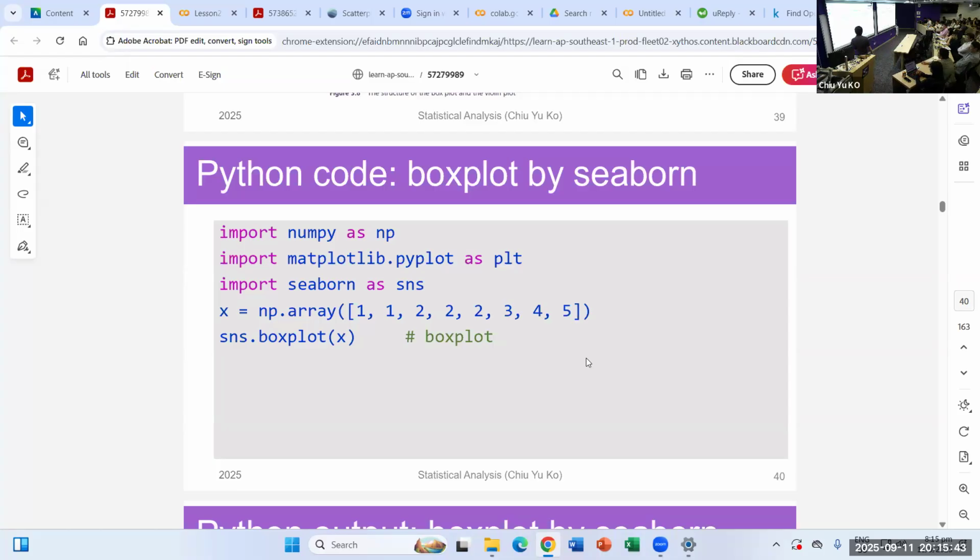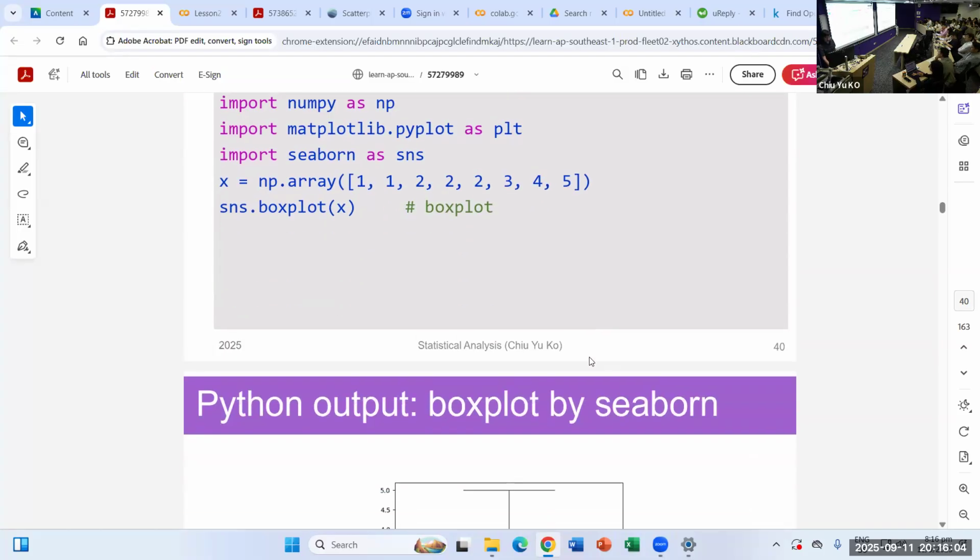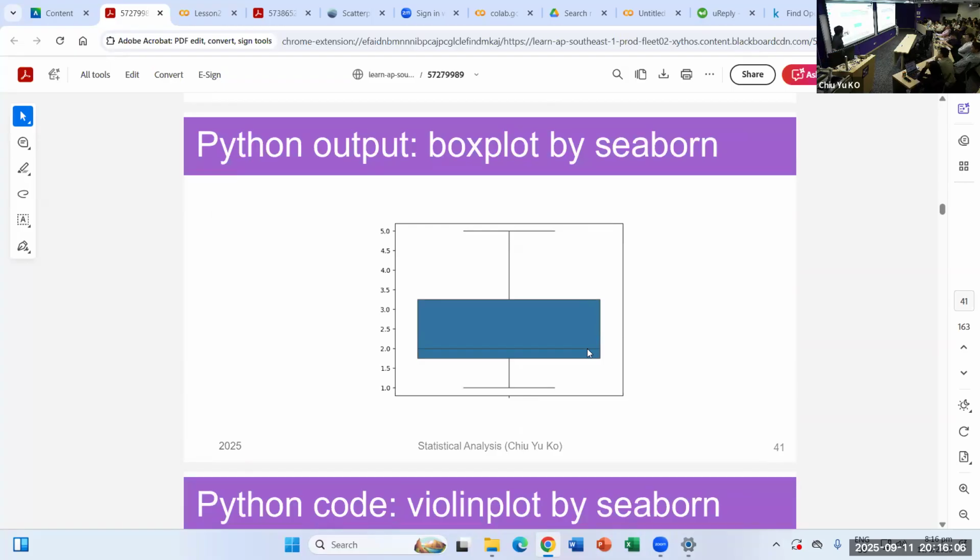Okay, I start with the data 1, 1, 2, 2, 3, 3, 4, 5, and I call np.array. Array is the way the data is being listed, a list of data. And I do something very simple: sns.boxplot with x. Then you're done. It's very simple. You can see already that the box plot is there, right?